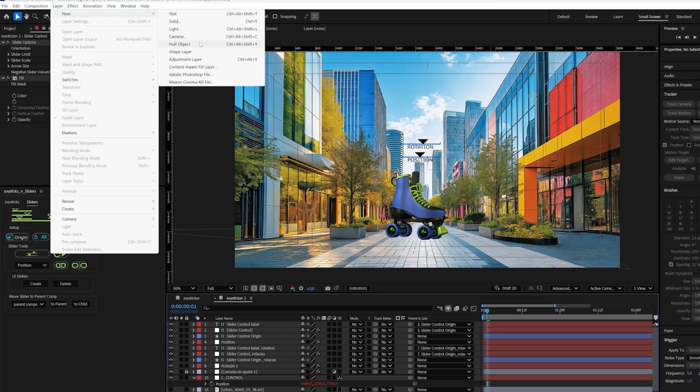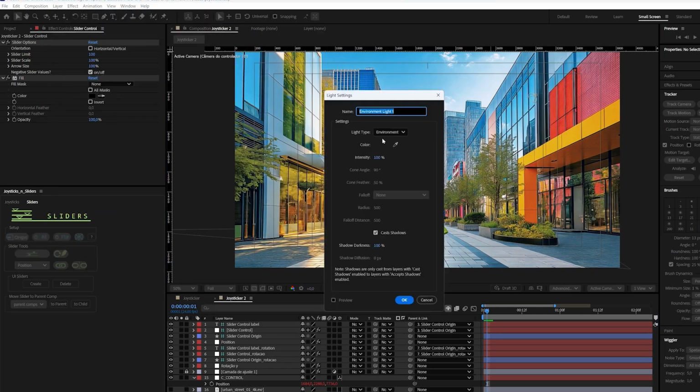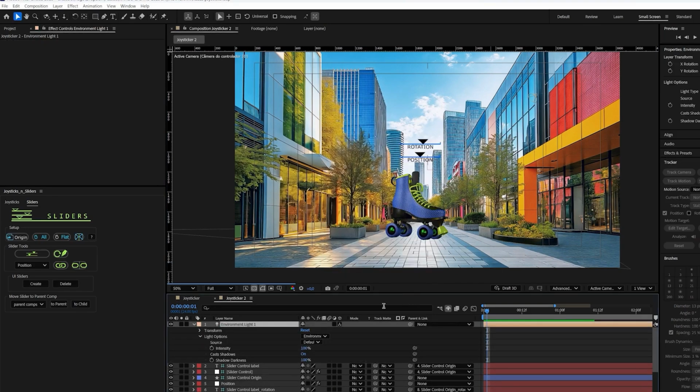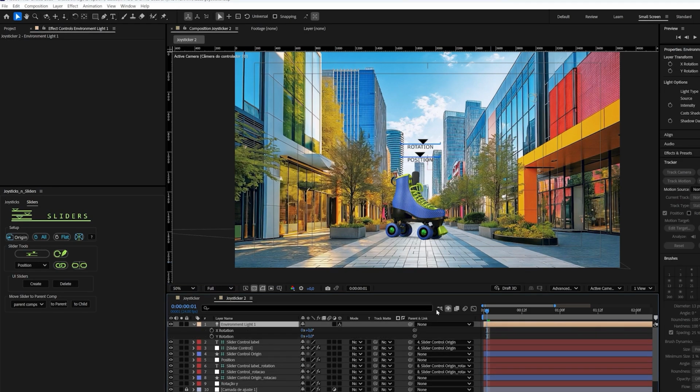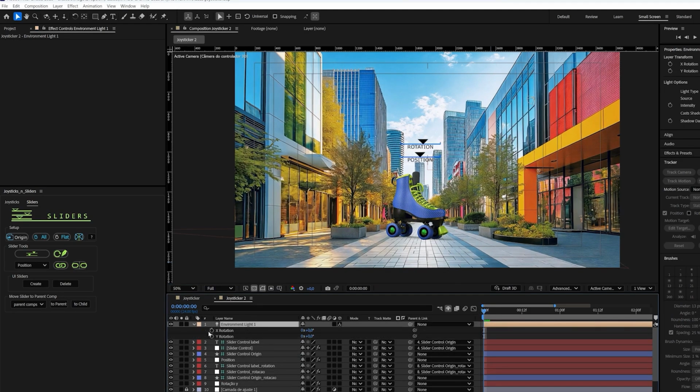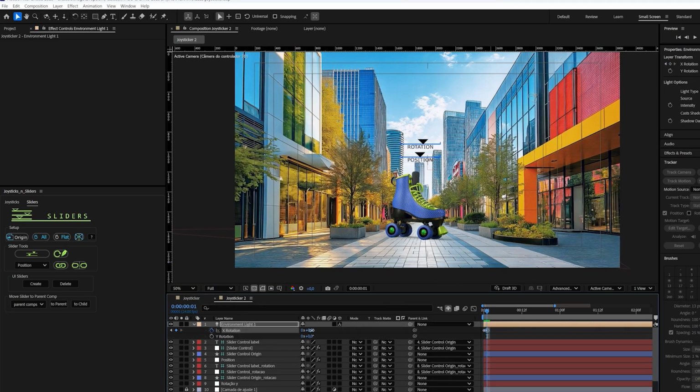First of all, I go to Layer, New, and I will create a new Light. Click OK. Here, in Source, I choose the layer of our HDRI. Press R for rotation. I will set a keyframe here on X. Jump one frame. And I will rotate 360 degrees.